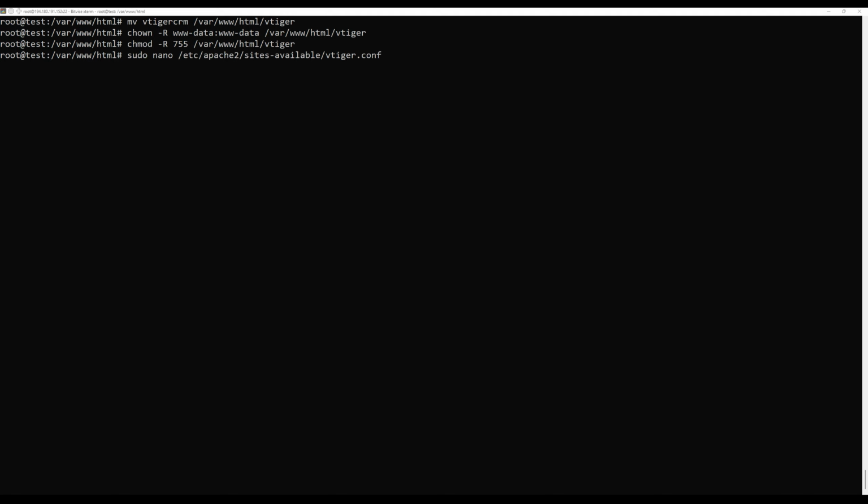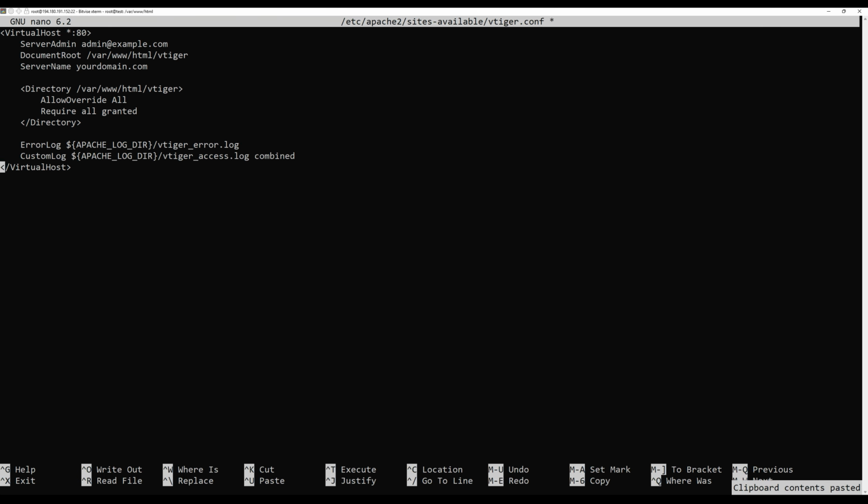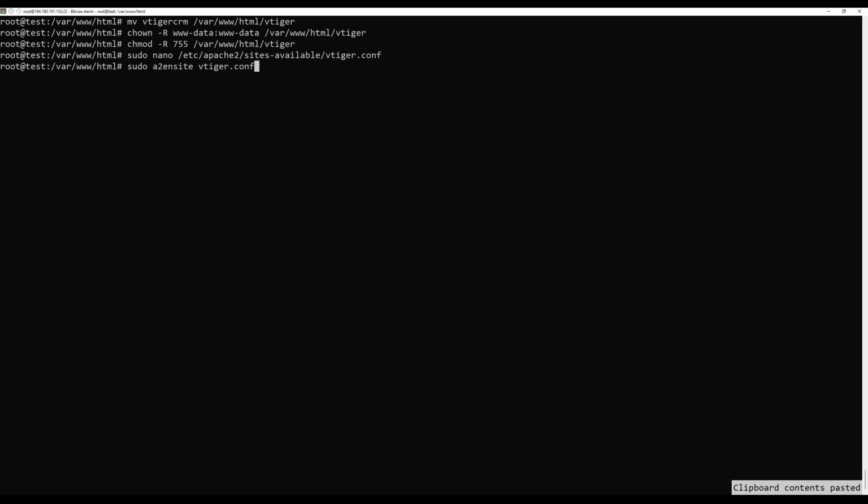Next, you need to configure a page. Create a new configuration file for vTiger with the following command. Add the following content. Don't forget to change the server name with your hostname or IP address. Save and exit the file, then enable the new configuration with the next commands.